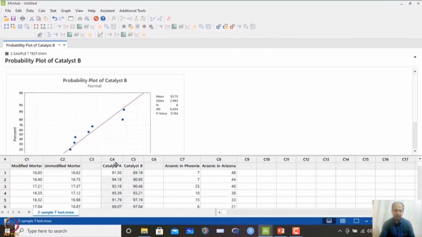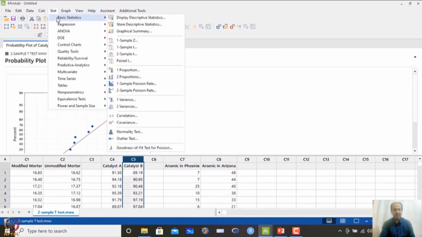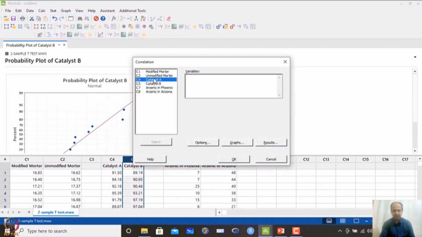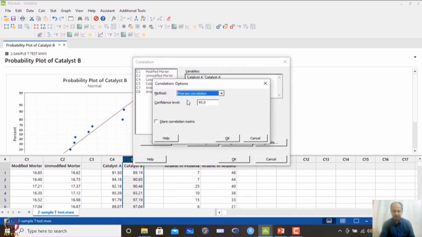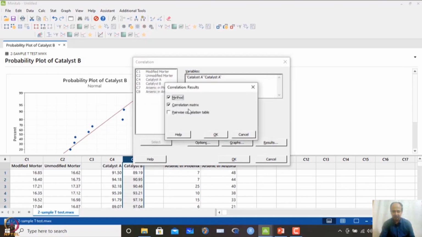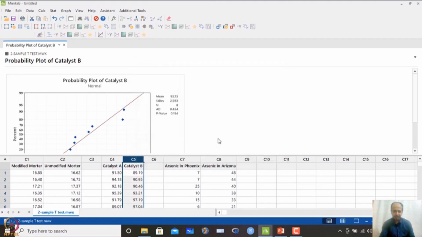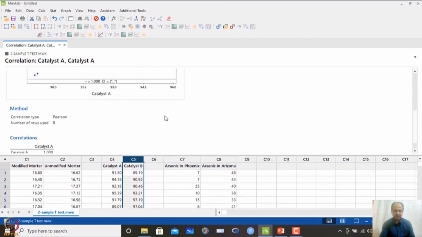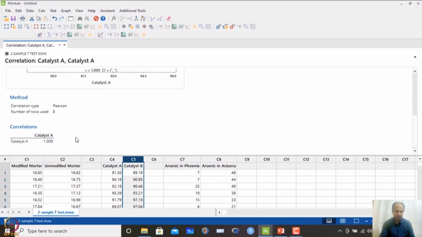Then we can check whether catalyst A and catalyst B are independent or not. We can look at the correlation coefficient over here. Correlation can be checked for catalyst A and catalyst B, and in options I can use Pearson correlation, and in results, the correlation matrix. This can be reported over here and I click OK. In this case we get a near perfect relationship.